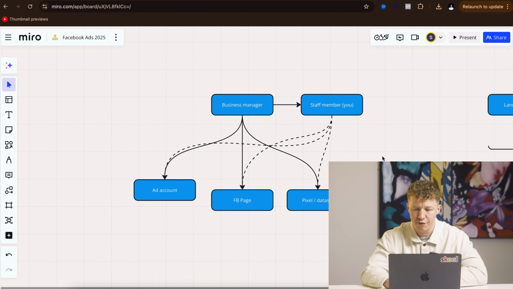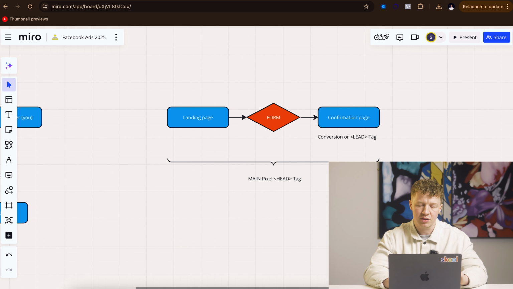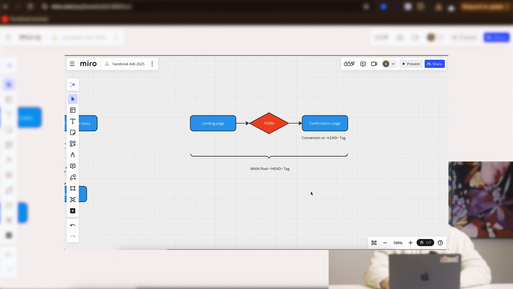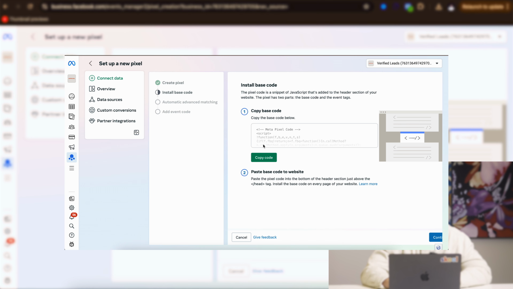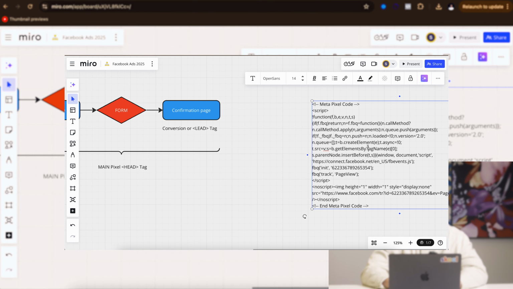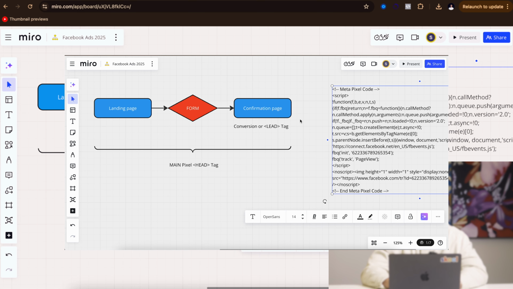So I've created this little graph for you guys to explain how pixel conversion event tracking works, what it means, and all this kind of good stuff. So we have what's called the main pixel or the head tag, and that is the one that we've just created inside the events manager. So this is a long piece of code. If we go back into our events here and just paste this in, it looks a bit like this. It's really long, and what this wants to do is basically go within the head tag of our site.